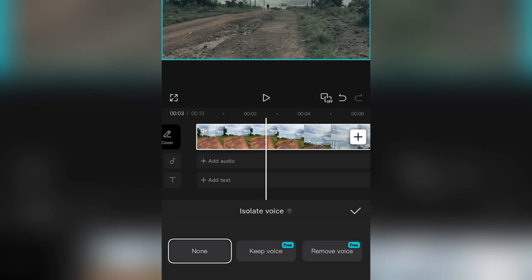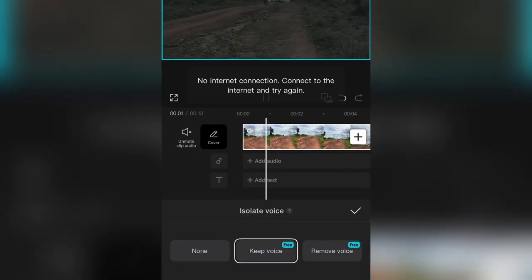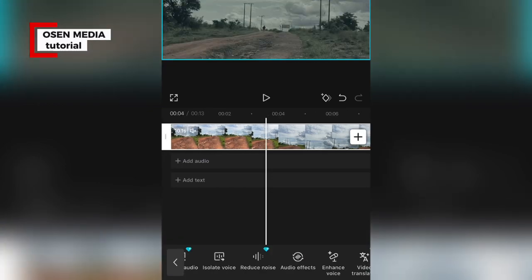Then isolate voice. This is very important. If you are shooting a video, especially outside and you're using a mic, there is background noise. When editing, it's the free version. Once you tap on isolation sound, it starts isolating. Make sure data is on, and after the whole process, you will not be hearing that car.